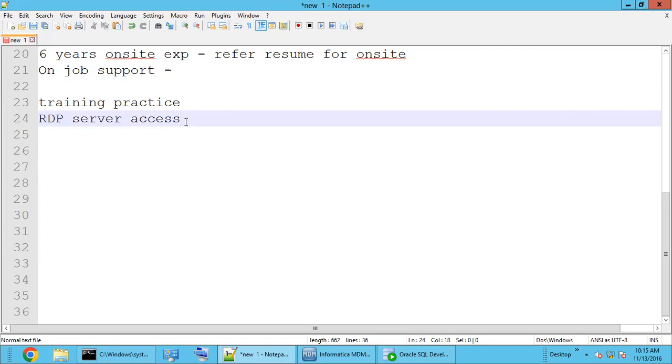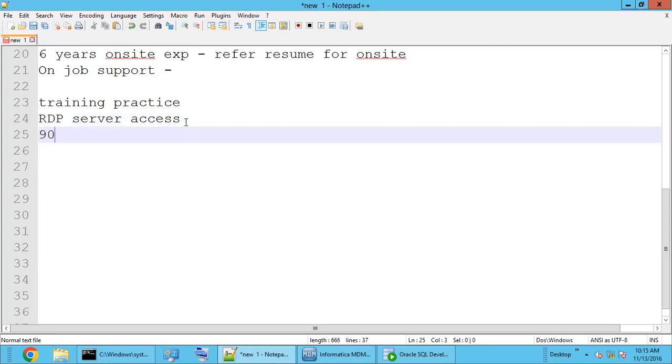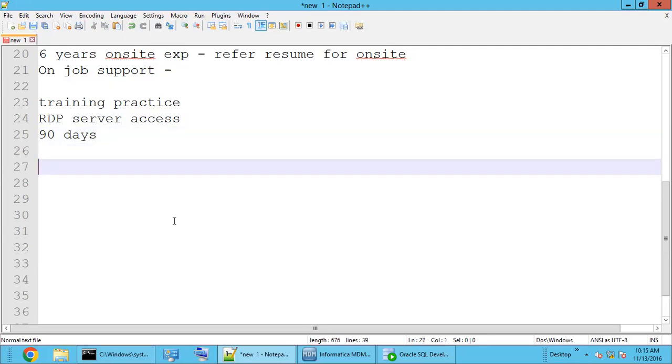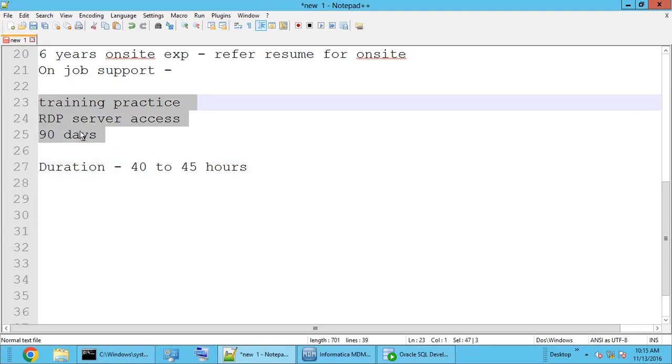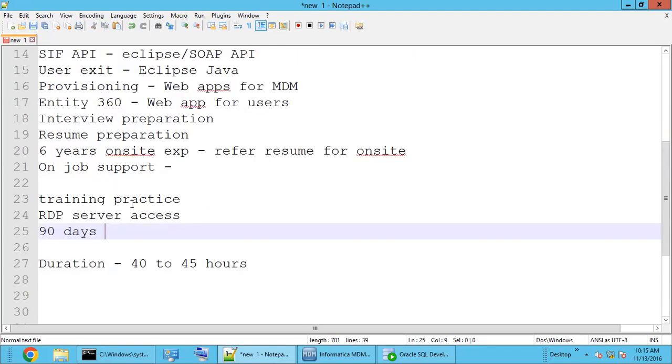Very easy to use. And for that, you will have 90 days access. Basically, our training will complete in 40 to 45 days. The total duration will be around 40 to 45 hours. So within that, our training will complete. So 90 days will be more than enough for practice. So this is our access duration. So this is all about our training.